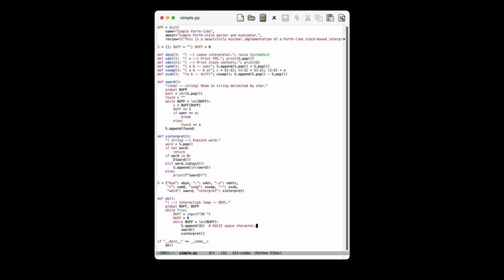In forth, a function is called a word. Simple.py runs a little REPL, a read eval print loop. It prompts the user and interprets what was typed, using spaces as separators between executable words and numbers. All words in forth can affect the data stack. Values are popped from the stack, and results are pushed onto the stack. Numbers, integers, are simply pushed onto the stack on the assumption that they will be used by executable words. At the basic level, only words and integers are pushed onto the stack.